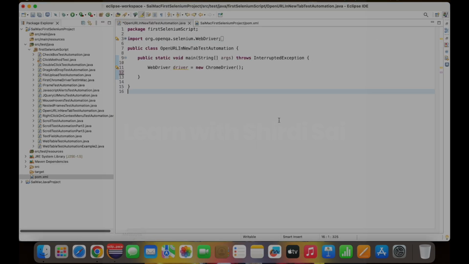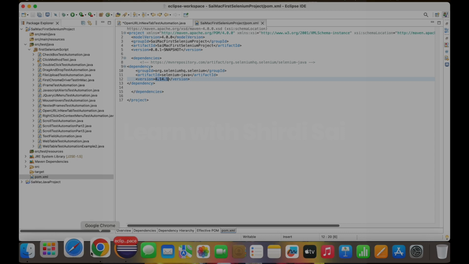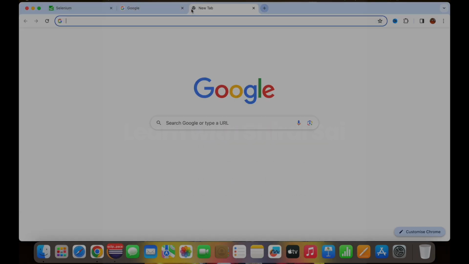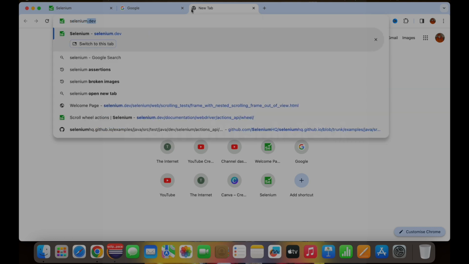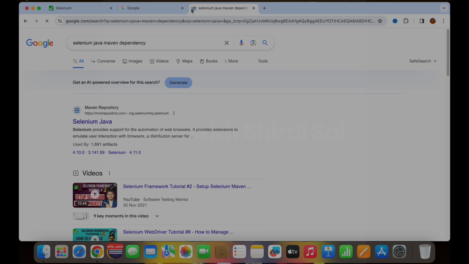So we can try this scenario. This particular scenario will be working only in Selenium 4. Currently I am using 4.14.1. If you are using an older version, it will not be working. So what you can do is, this is the Maven dependency.